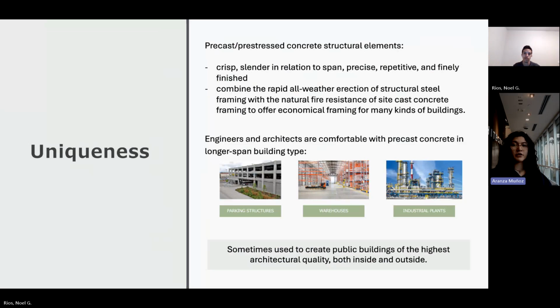Engineers and architects are comfortable with precast concrete in longer span building types, including parking structures, warehouses, and industrial plants. In addition, though it doesn't happen too often, precast concrete is sometimes used to create public buildings of the highest architectural quality, both inside and outside.